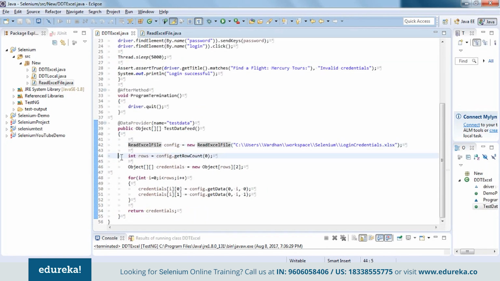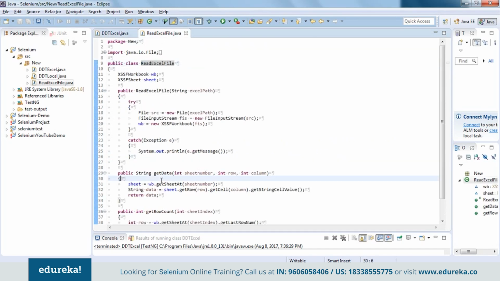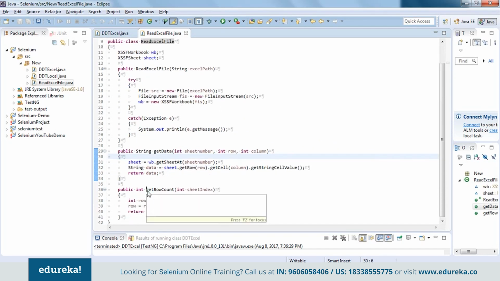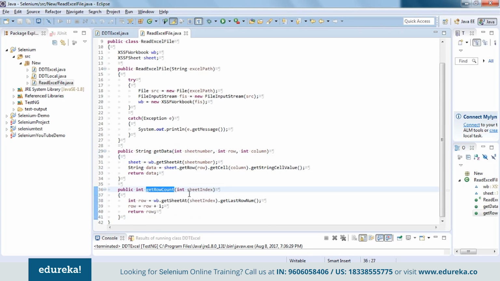And going to the next line, what I have here is int rows is equal to config.getRowCount. Okay, now this is creating a new variable called rows, and it's storing integer data there. Okay, and what is getting stored? It's storing a value based on this function call. So it's making a function call to get row count. Okay, now this is again a new method that I have inside this particular class of mine. As you can see, there's a get row count over here, and the argument to this row count is sheet index.